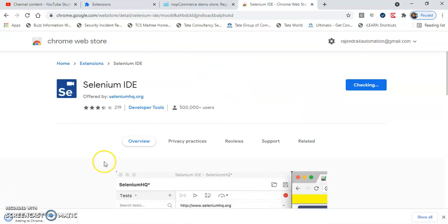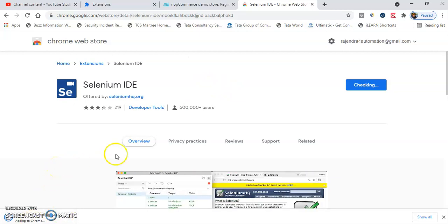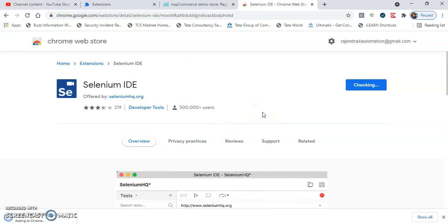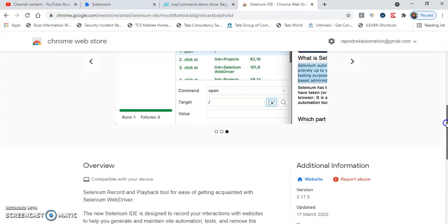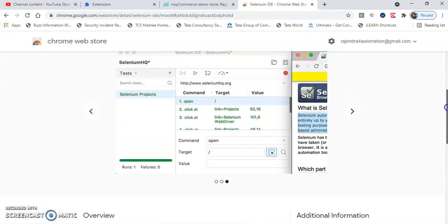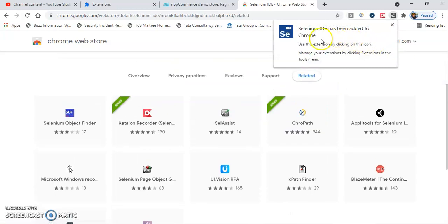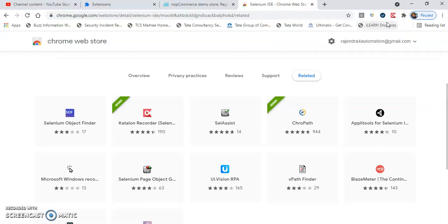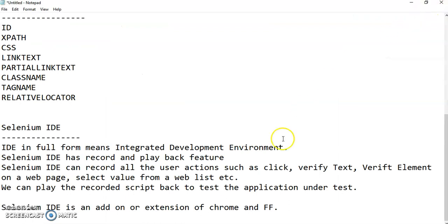It is saying adding to Chrome. So automatically it will get added to your Chrome as an extension. It will take some time. See, now it has given one pop-up, right? Selenium IDE has been added to Chrome. Okay, so now if I open this, let me just restart my Chrome browser.